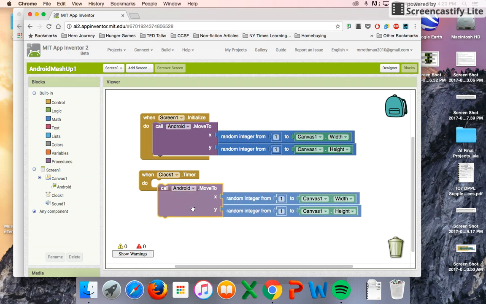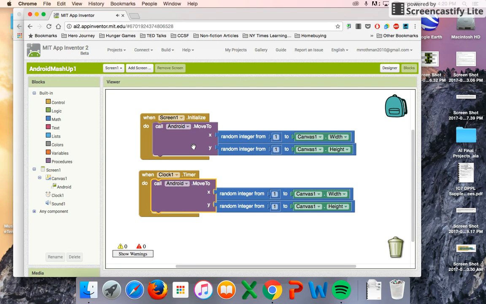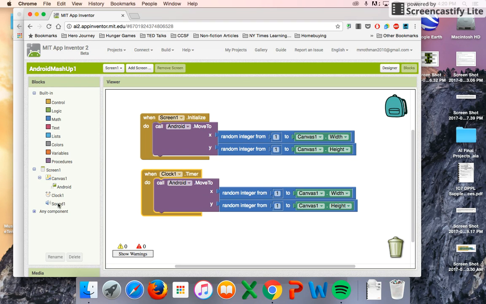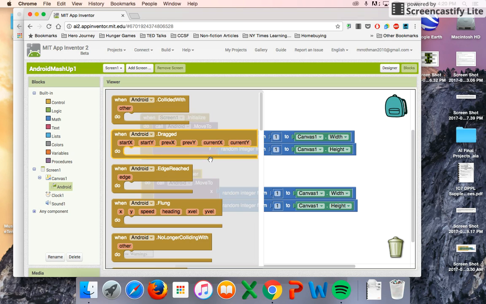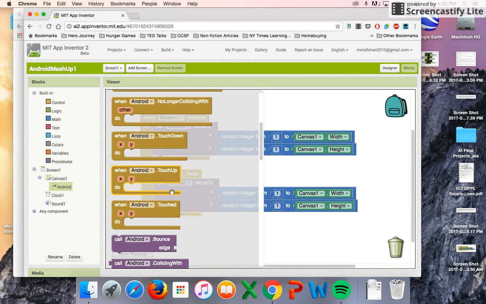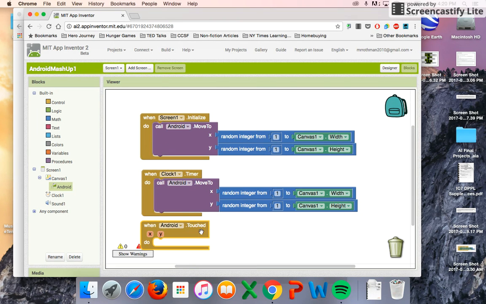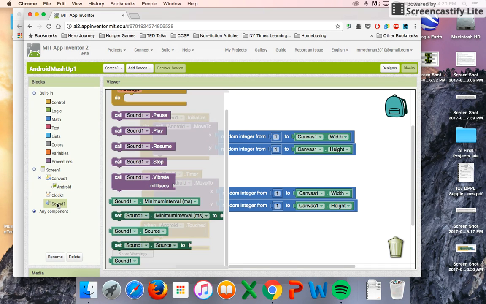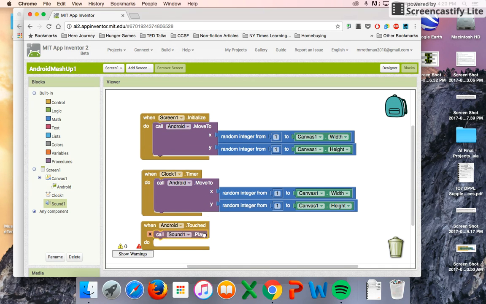So we can just duplicate this. So every second after the app opens, it's going to move to a random place on the screen. And when we actually are effective and touch it with our finger, when it's touched on the screen, we want it to make a sound. So we will call the sound to play.